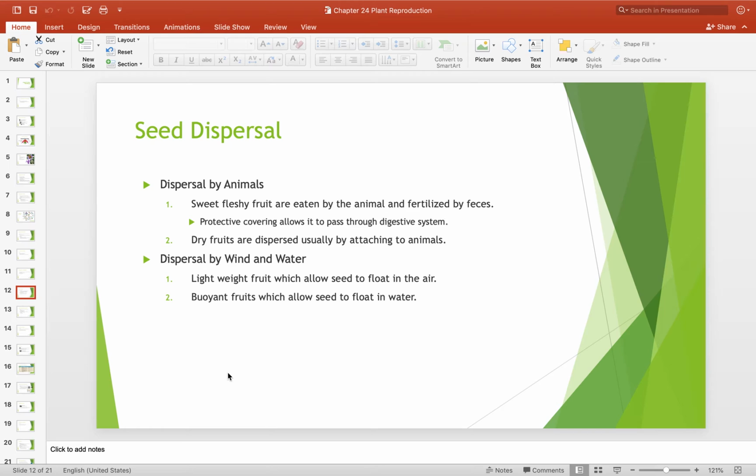Dispersal. We want to talk about the two different ways we had covered a little bit as far as pollination in angiosperms: wind and animals. So first, let's talk about dispersal of those seeds. Once you have seed formation, what happens in order to disperse those seeds so a plant can grow? First off, like I said, you have two different types of fruits. Those that are sweet and fleshy, such as apples, grapes, tomatoes, things like that.